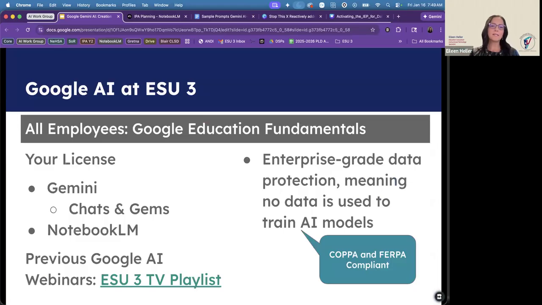So a little bit about the licensing at ESU3. You are under the Google Education Fundamentals license. And Bill, correct me if I'm wrong, that hasn't changed. And that's going to give you access to really two powerful AI tools. Gemini, that you can go in and work with as a chatbot, similar to what you might use in ChatGPT or Claude or Perplexity. And then NotebookLM, that is going to allow you to select very specific sources to chat around and do some other functions with AI in there.